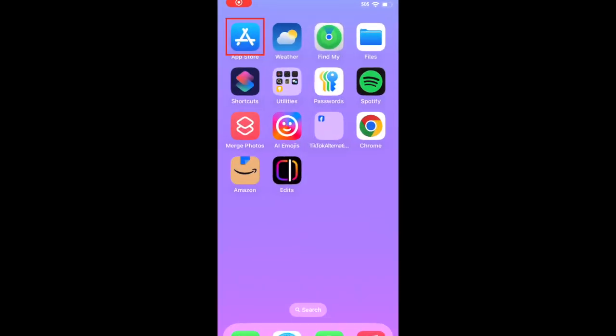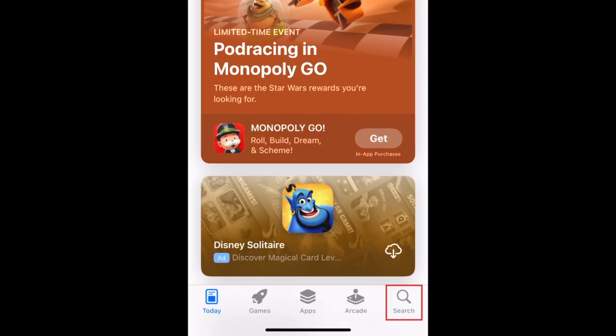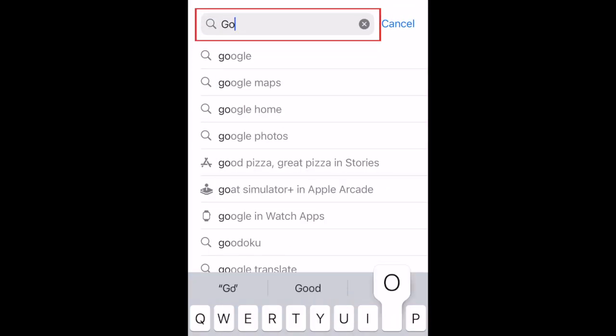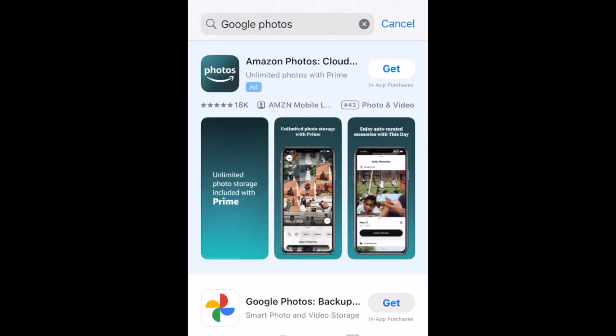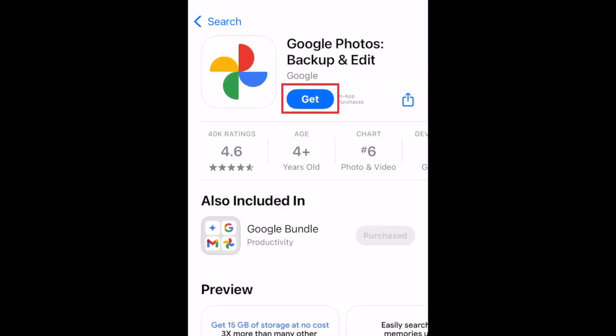To download Google Photos, first open the App Store. Go to the Search tab. Then type in Google Photos at the top. Tap Google Photos when it appears in the search results. Then tap Get.